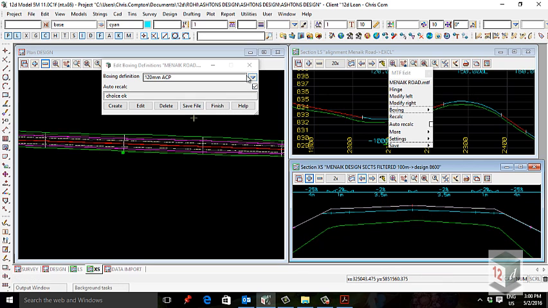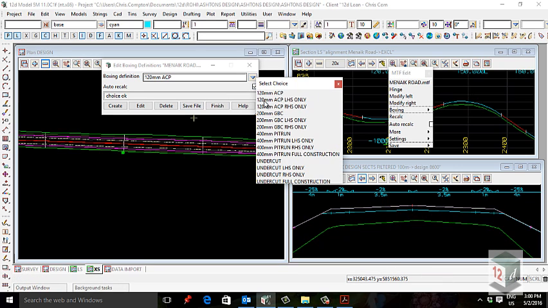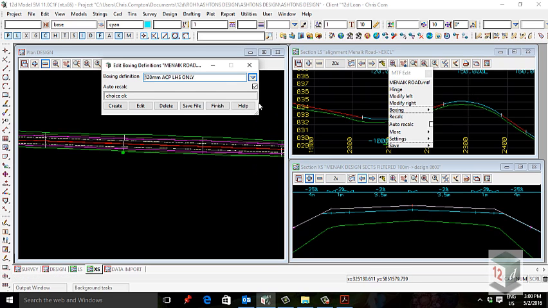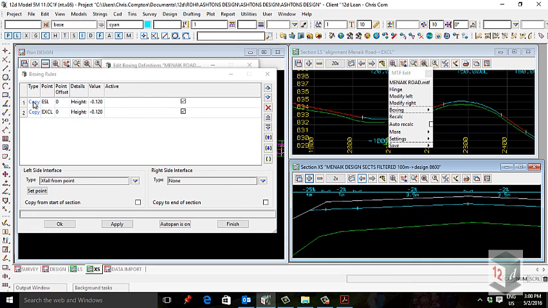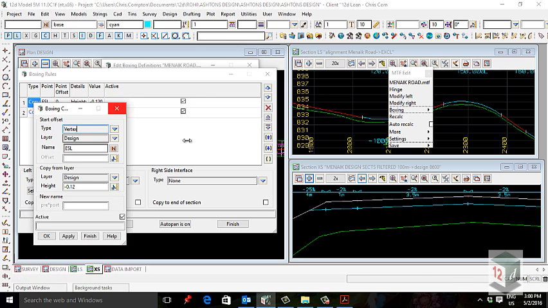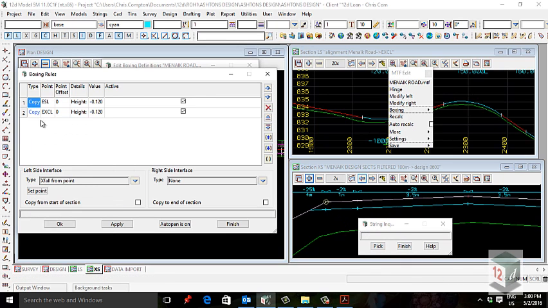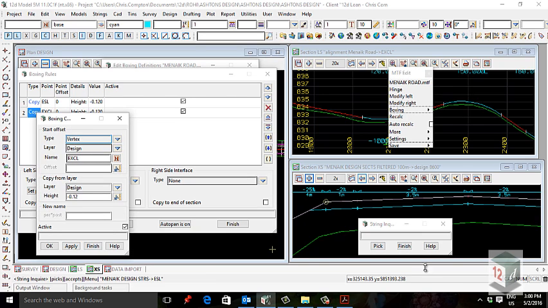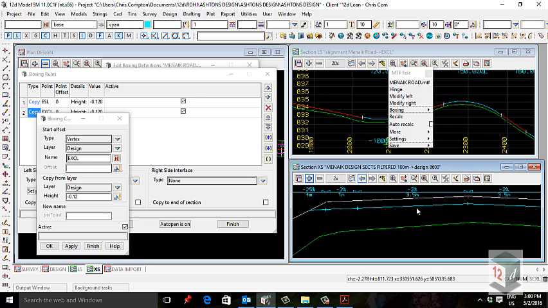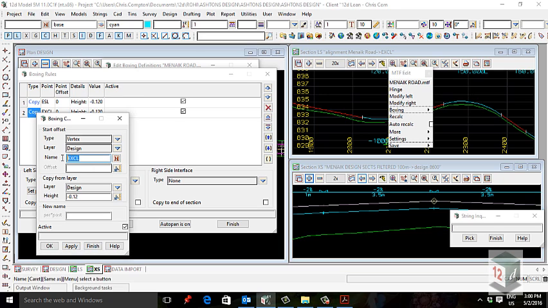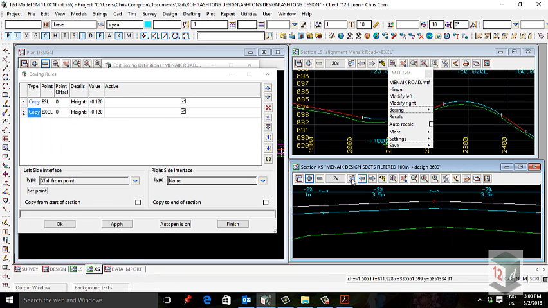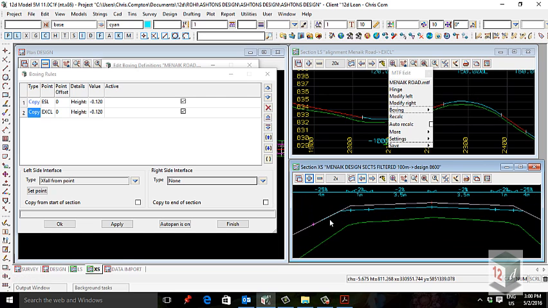So what I've basically done is I've also created a template called 120mm ACP left-hand side only. So when I open up that one, I'll show you that it's slightly different. So the first point on the left-hand side is still this ECL, so it's still copying this ECL, but it will stop at the center line, and in this instance, the center line is called EXCL, and this is copying from here. So if I was to apply that template instead, this boxing section would actually stop at this EXCL.